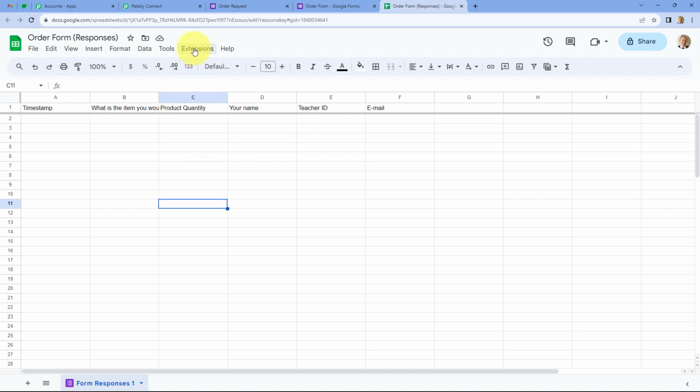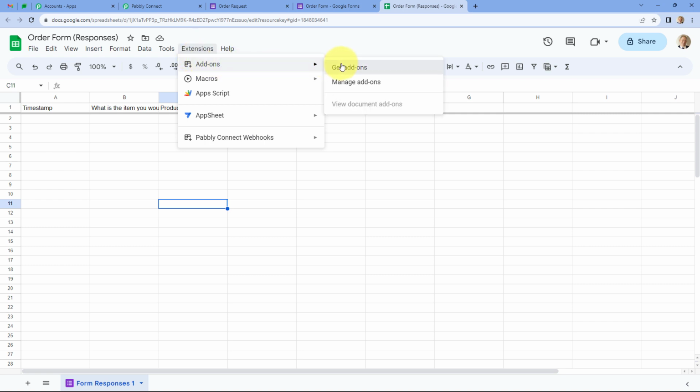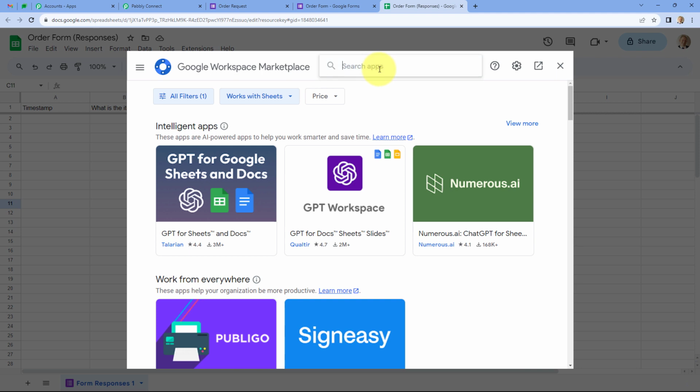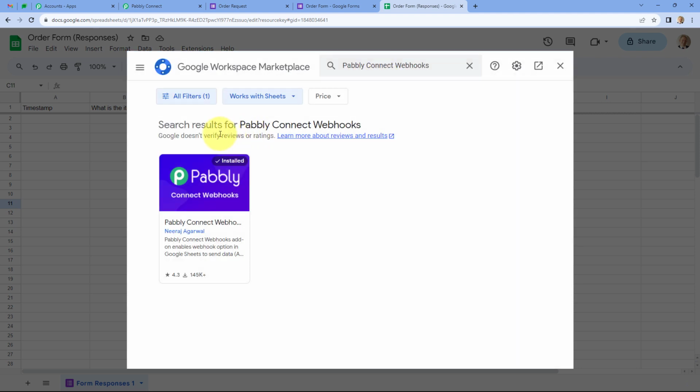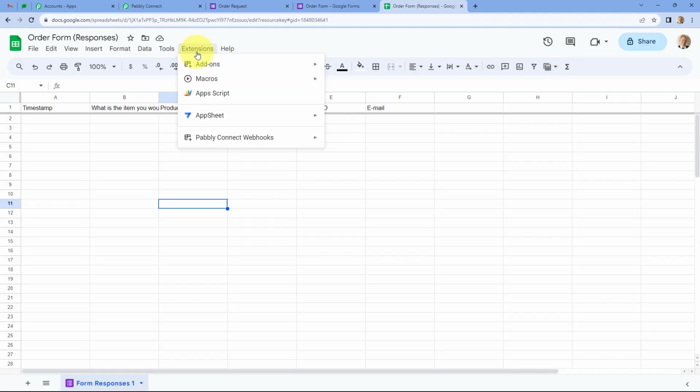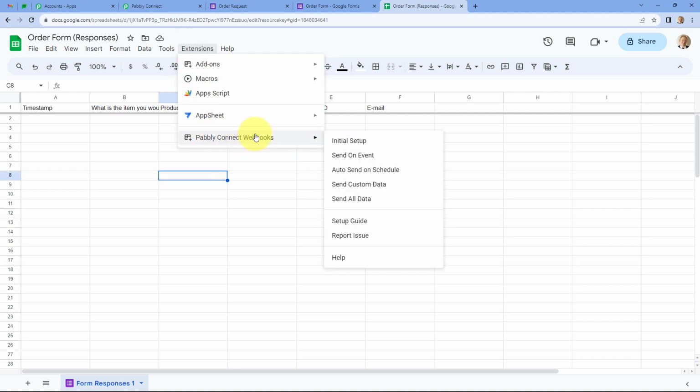Now we will go to extensions, and if you don't have the Pabbly Connect webhook extension, you can easily go to get add-ons, and over here we will search for Pabbly Connect Webhooks, and you can see I have already installed it. So I will go back to extensions and click on Pabbly Connect Webhooks. We will go to extensions again and select Pabbly Connect Webhooks.